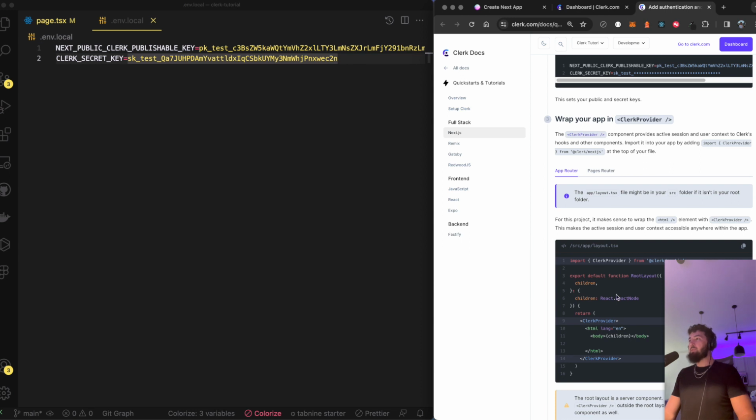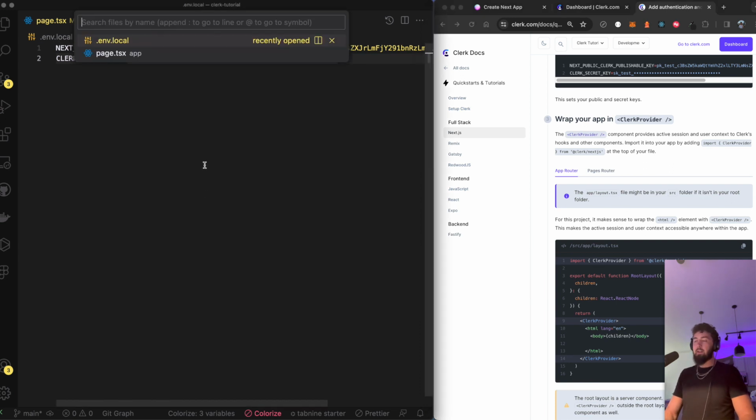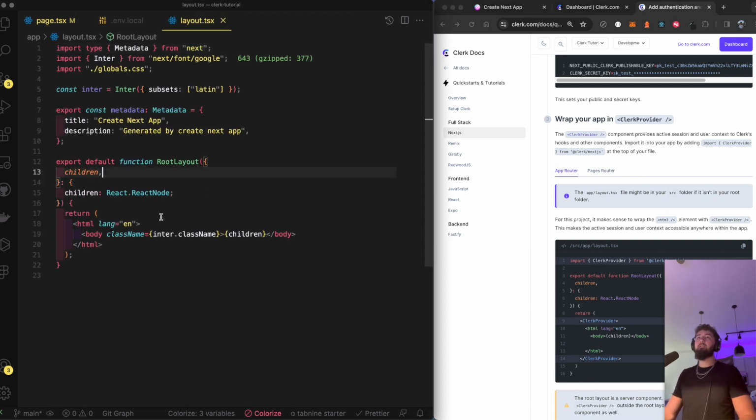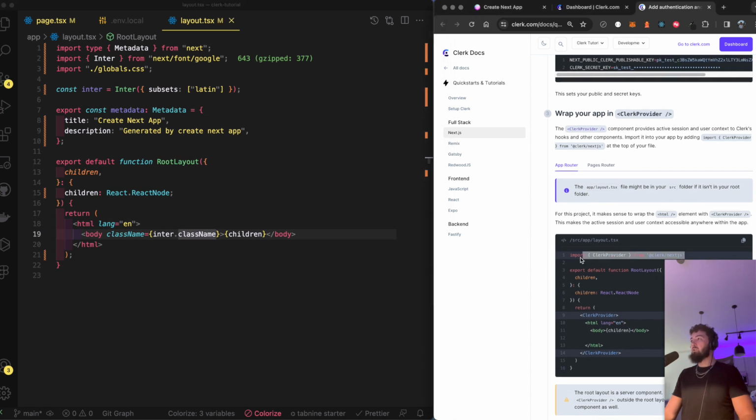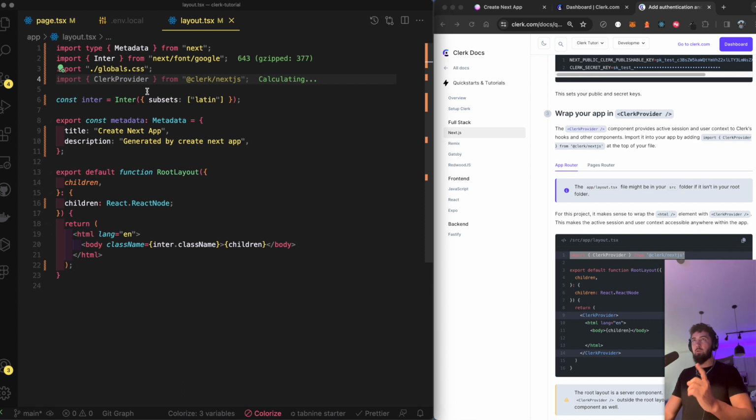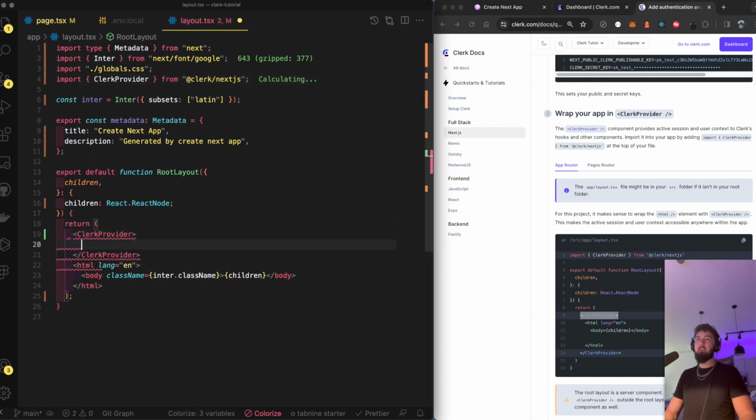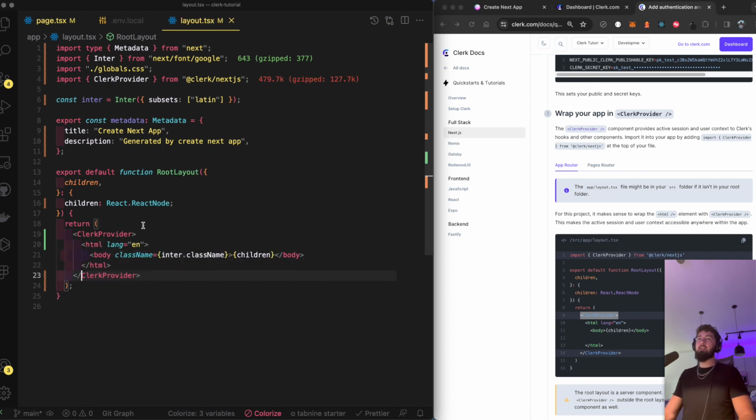Let's go ahead and wrap the application in what's called a Clerk Provider. So let's follow this. They say what you want to do is import Clerk. So I'll import ClerkProvider from Clerk/Next.js at the top. And then what I do is I can wrap the application in this ClerkProvider. So I take that and place it here like this. And now what this does is saying the entire application has access to Clerk's authentication.